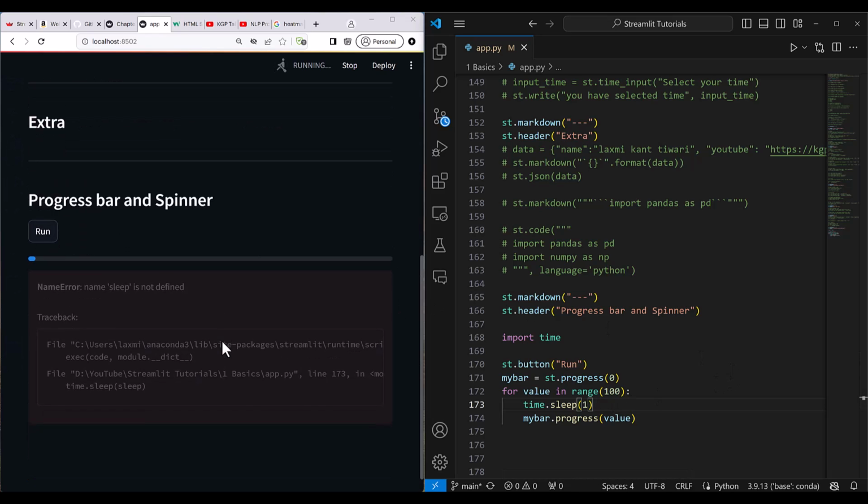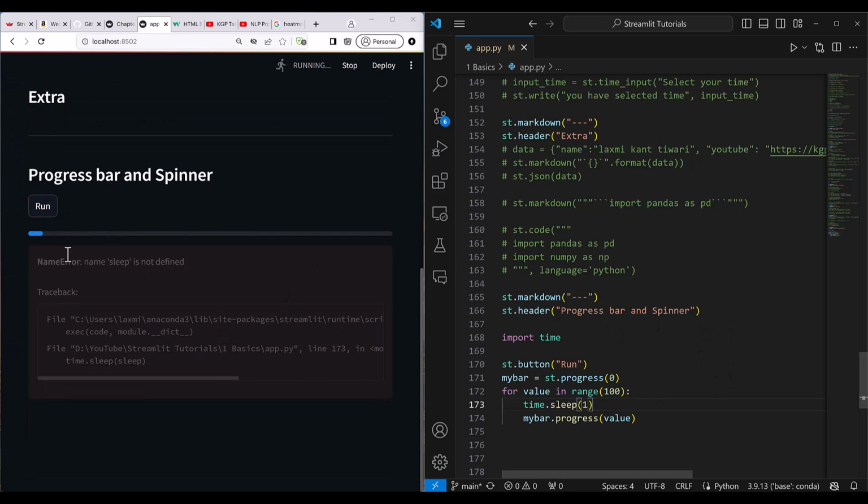All right, so as soon as I scroll down here, you see that every second it is filling this value. It's increasing here, right? If you notice, this value is increasing.